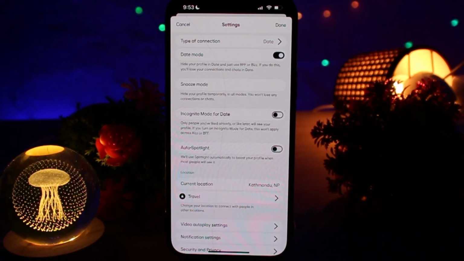Changing your location is a premium feature. Tap Bumble Boost or Bumble Premium to subscribe if you haven't already. Follow the on-screen instruction to activate.